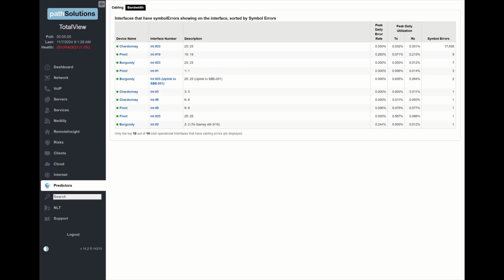A symbol error means your Ethernet chipset had to do single bit error correction to fix a physical layer issue in order to pass a valid frame onto layer 2. So we look at this and say, hey, this interface has 17,000 symbol errors? Okay, there's definitely a cabling issue going on. The good news is we haven't dropped any actual packets.